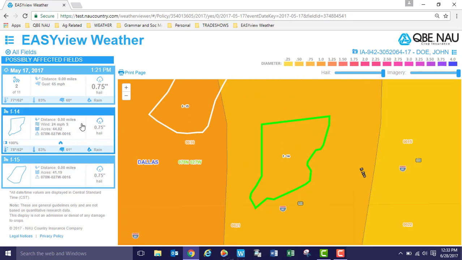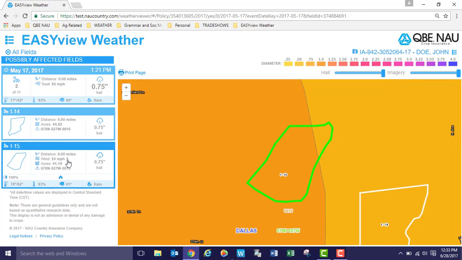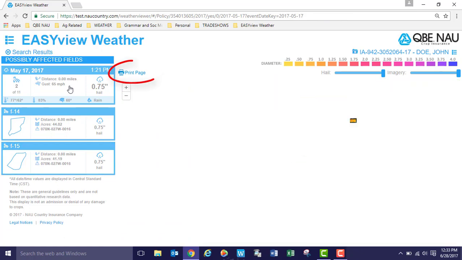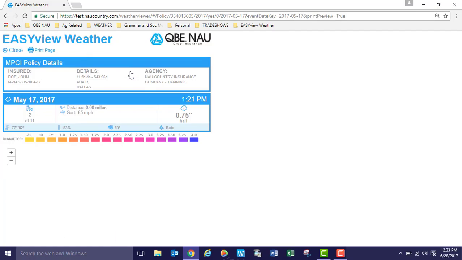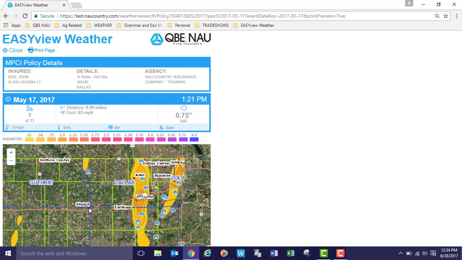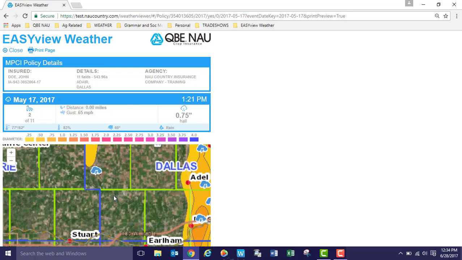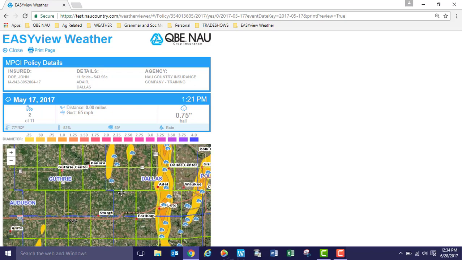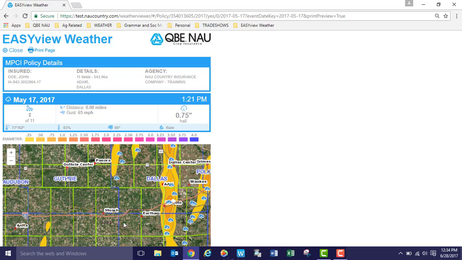Last but not least, if you want to print this information, you can go to an individual field card, or you can go to the weather event card and click Print Page. When we do that, we'll see a preview of what the page will look like once it has been printed. You can still move your map around the screen to get it exactly where you want it when you print it out. So in this case, I might just move it over just a little bit. I can also zoom in if I want, or zoom back out. Once it's set, you can click on the Print Page option near the top of the screen.